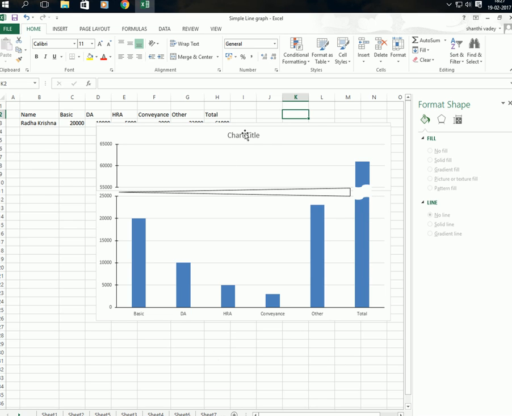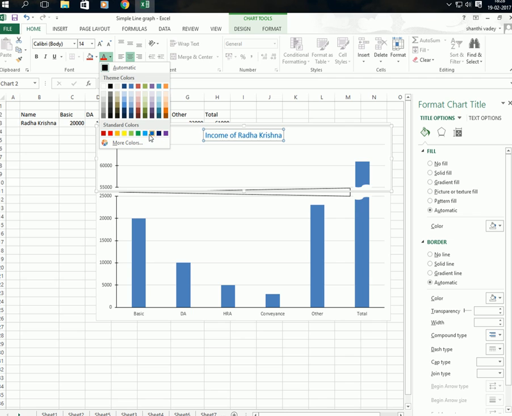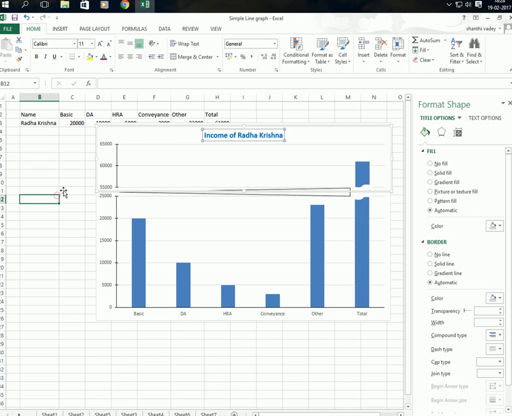Now I can click on the chart. Income. Format this, go to size, let us make it 14 and select color as blue, make it bold. Now the chart is complete.